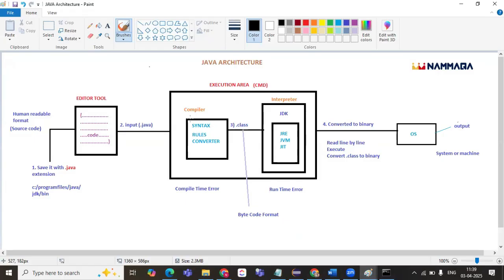So the syntax has to be written properly, and we have to follow the rules which Java has already predefined. Few of the rules, like while giving the name for an identifier, we have few rules, right? So going forward, you will understand what the rules are for each of the topics. So the syntax and the rules have to be followed.